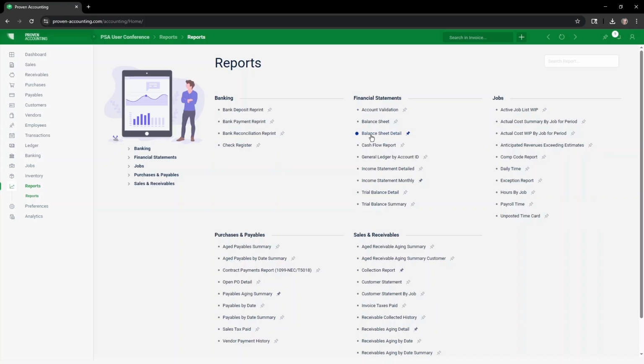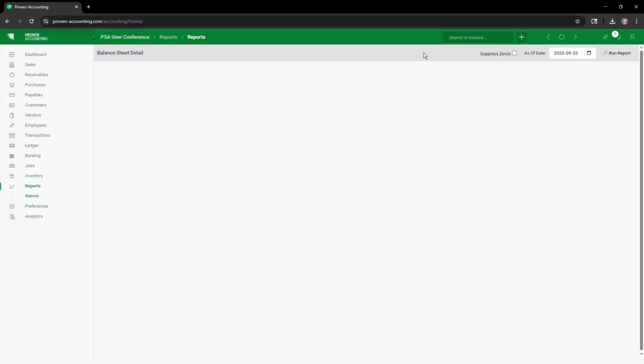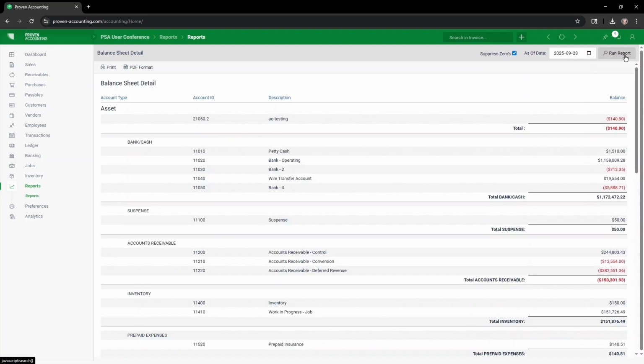First, let's take a look at our balance sheet detail. Here we have a couple of options. We can suppress the zeros, we can run our report as of, and click Run Report. In here you can see how it's broken out into its sections. The detailed report does not have the custom grid view options. However, you can print or print to PDF format.